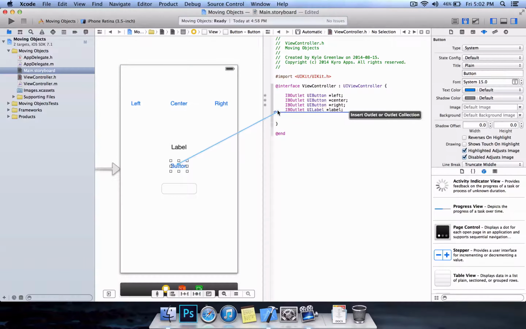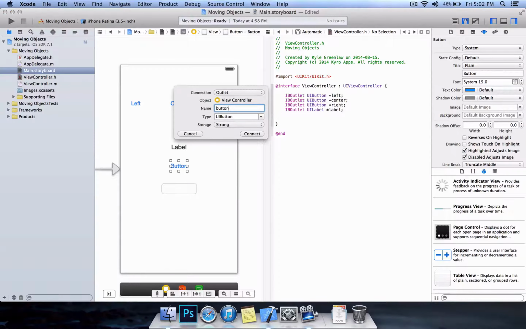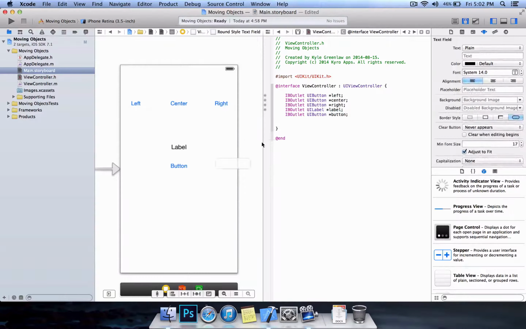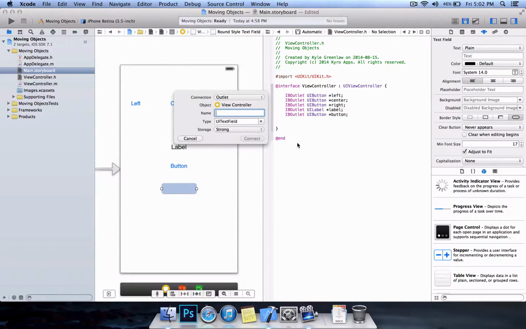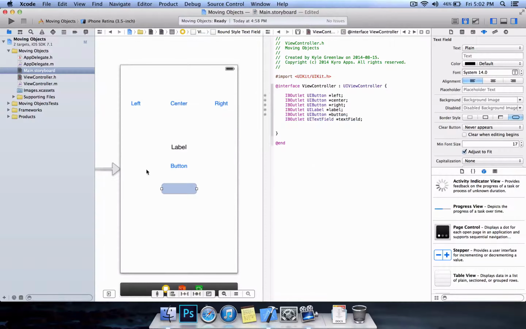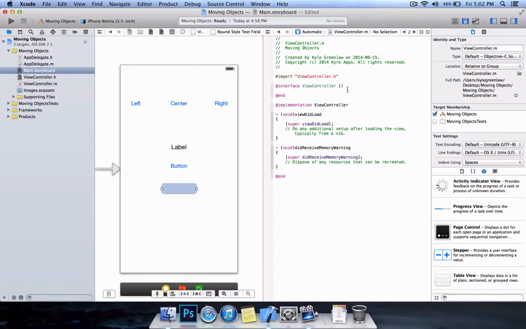And then our button. So we'll just call this button. And, oh, we don't want to actually move it. So right click and text field. There we go. So now, once that's done, yep, they're all connected. Let's go ahead into the .m.